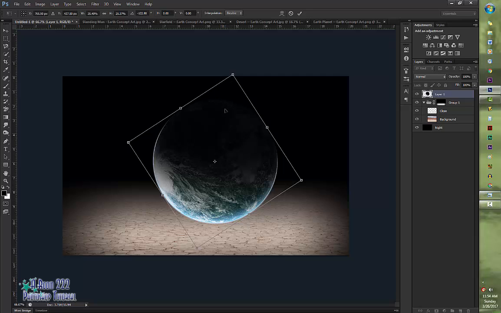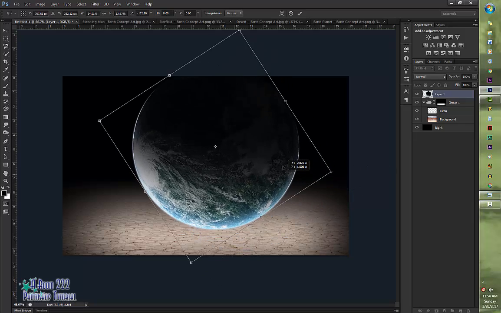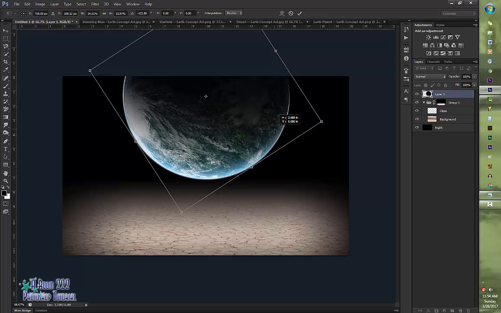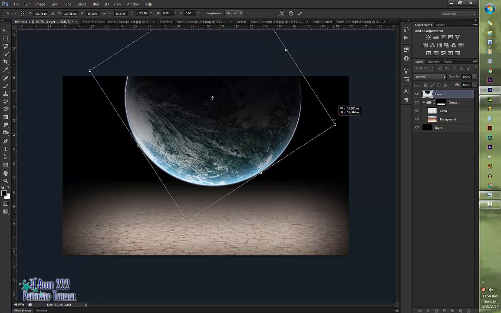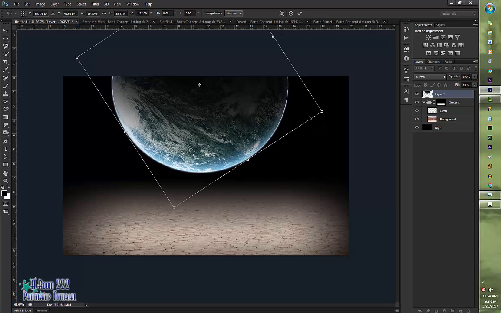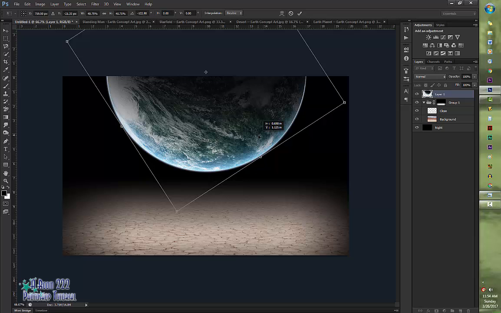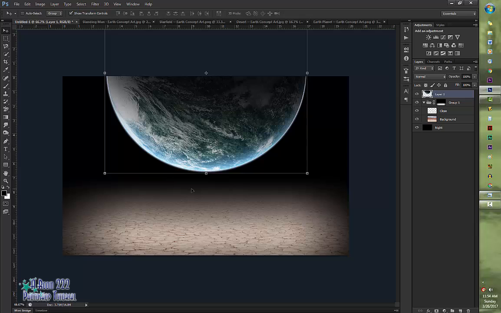And then you're going to again hold down Shift and go to a corner, and we're going to make it larger. And we're going to bring it up so then that way it's about a third or a fourth of it that we can see. And it should be about an inch or so from your base desert line. Just like that. Then you're going to press Enter. We're going to label this layer Earth.